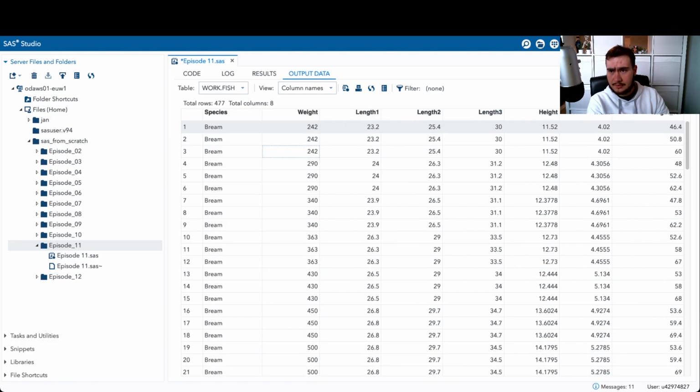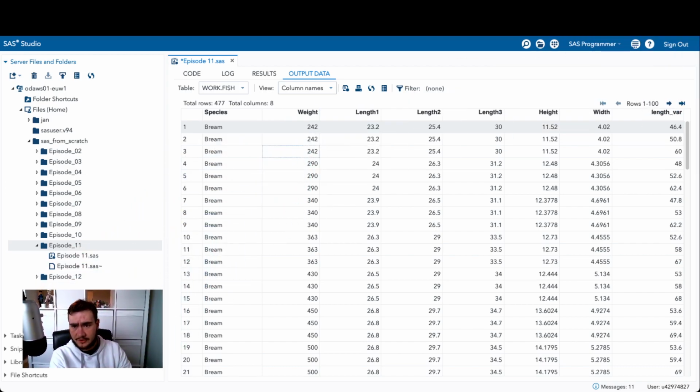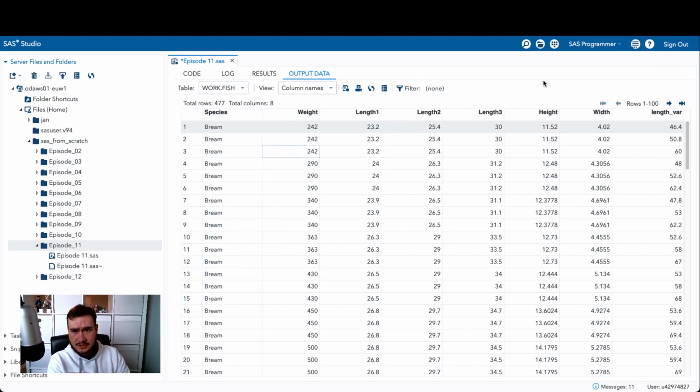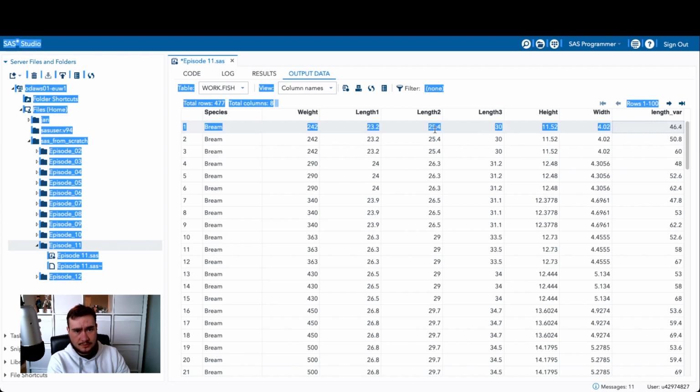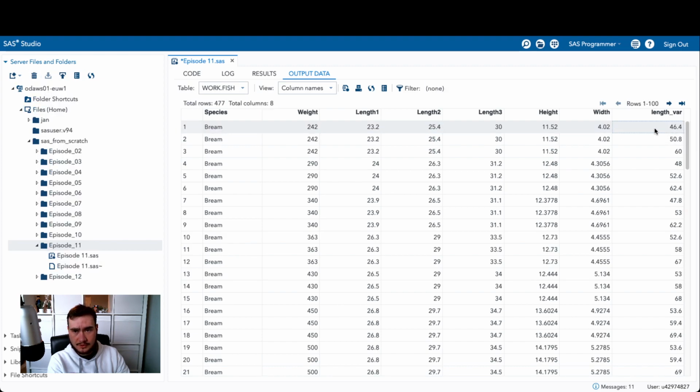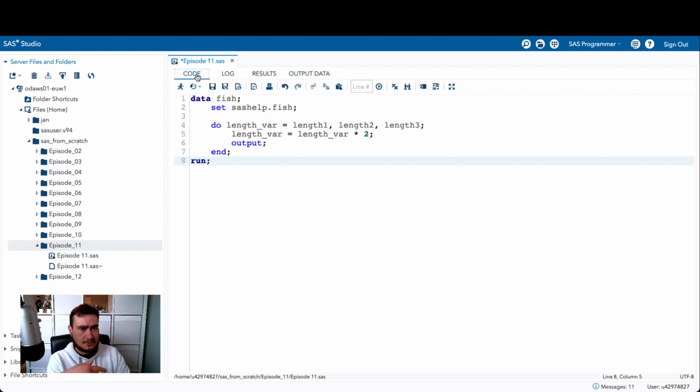is being doubled, and I need to move myself over again. So length 1 is being doubled, and that's 46.4. 23.2 becomes 46.4. 25.4 is then doubled, that becomes 50.8. Length 3 is doubled, that becomes 60. But this is a way of just demonstrating how you would refer to a variable in a do loop.